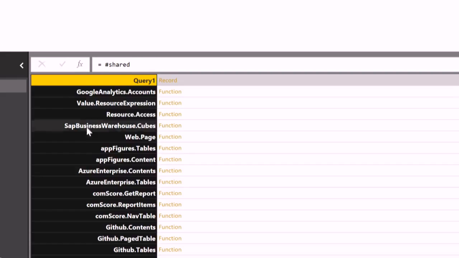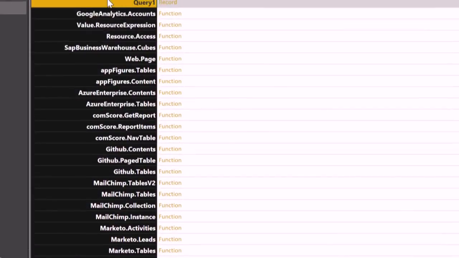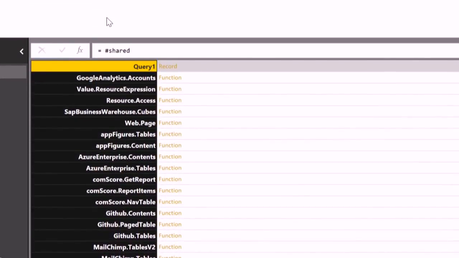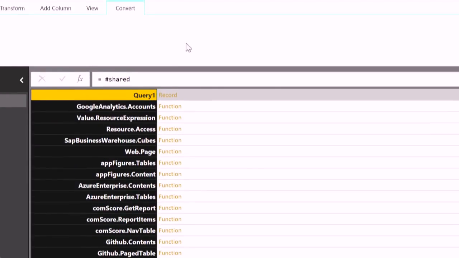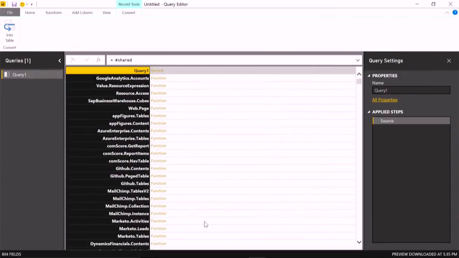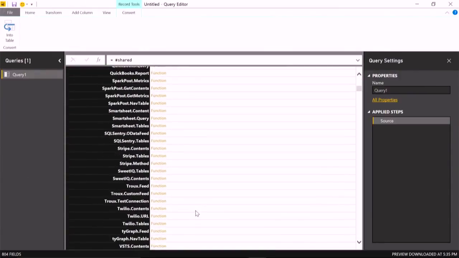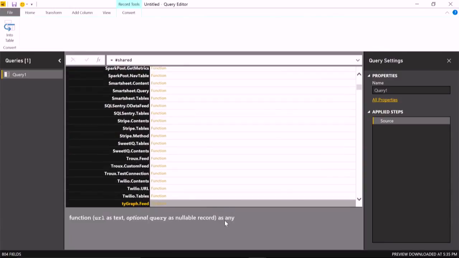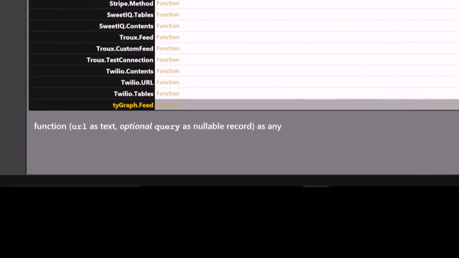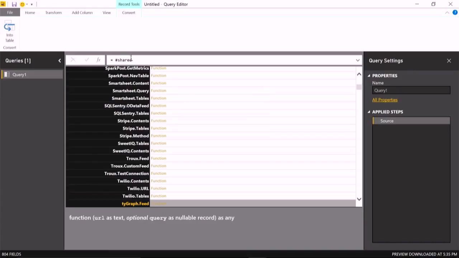I can type in functions. And there's a very handy function here called #shared. What #shared does is show me all of the functions that are available to my engine. Basically all of the functions, including all data source access and all the table functions, everything is listed. If I click on one of these functions, it will show me the actual function signature down below. That's #shared.